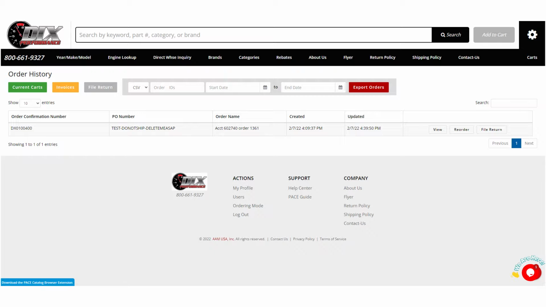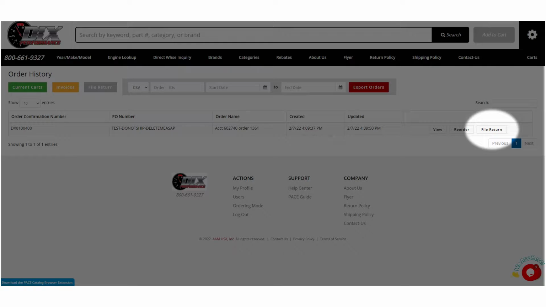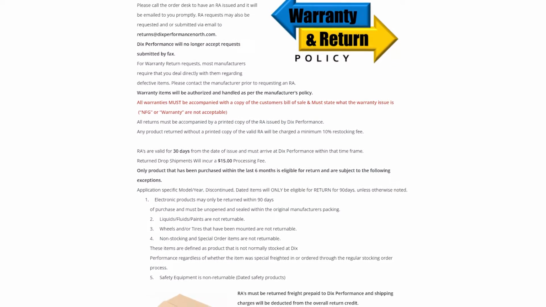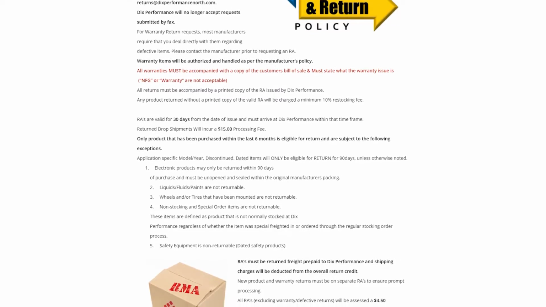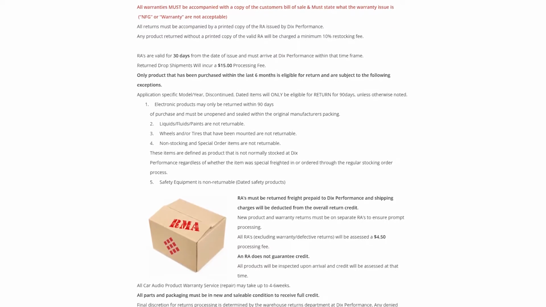Once you've narrowed it down to the invoice you'd like to submit for a return, click File Return, also located on the right-hand side of your screen. A pop-up window will appear with our return policy. Please review our warranty and returns policy to make sure your order qualifies for return before submitting.